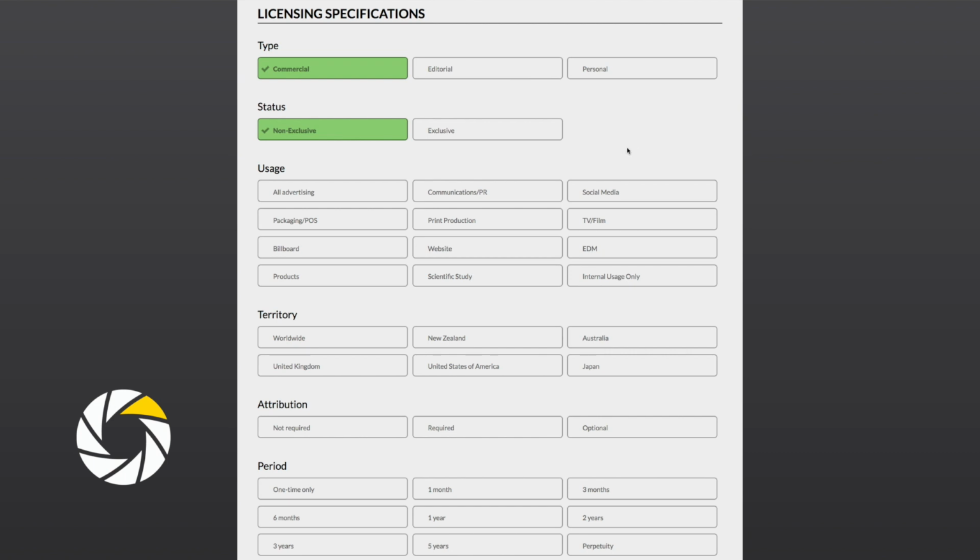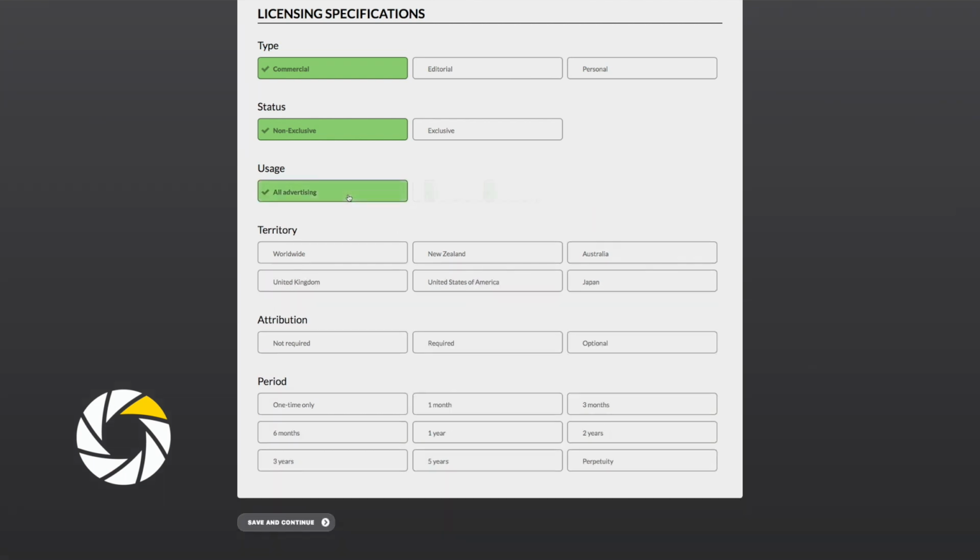The next item is usage, and you and your client can select the best options for their intended usage. You can also add your own custom usages in here as well. Generally, the fewer they choose, the cheaper the license is for them, but often a client won't know fully what uses they need, so there is an all advertising option here that includes all the usages, and usually attracts a higher fee as a result.